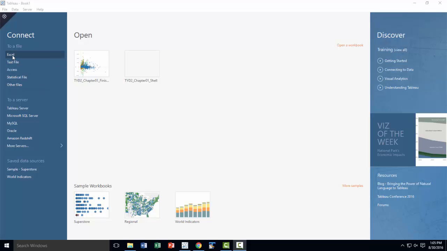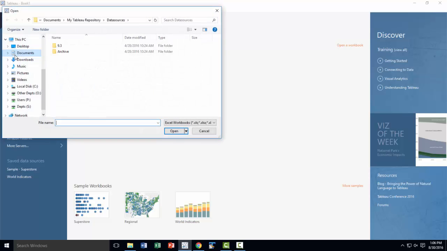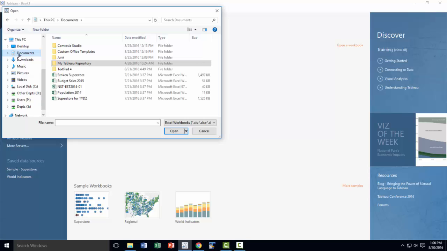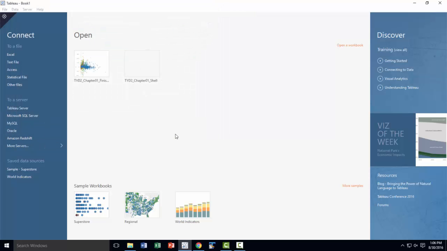So now we're going to connect to an Excel file. So click Excel and navigate to the folder where you've unzipped the data files. And we're going to use Superstore for TYD2. That is Tableau Your Data Second Edition. That's what TYD2 stands for. So click that and open.